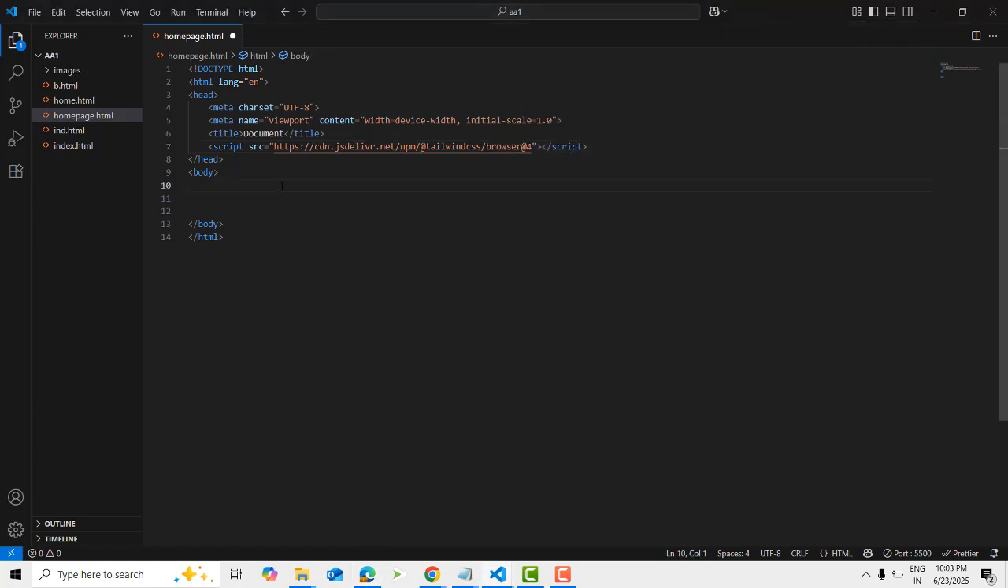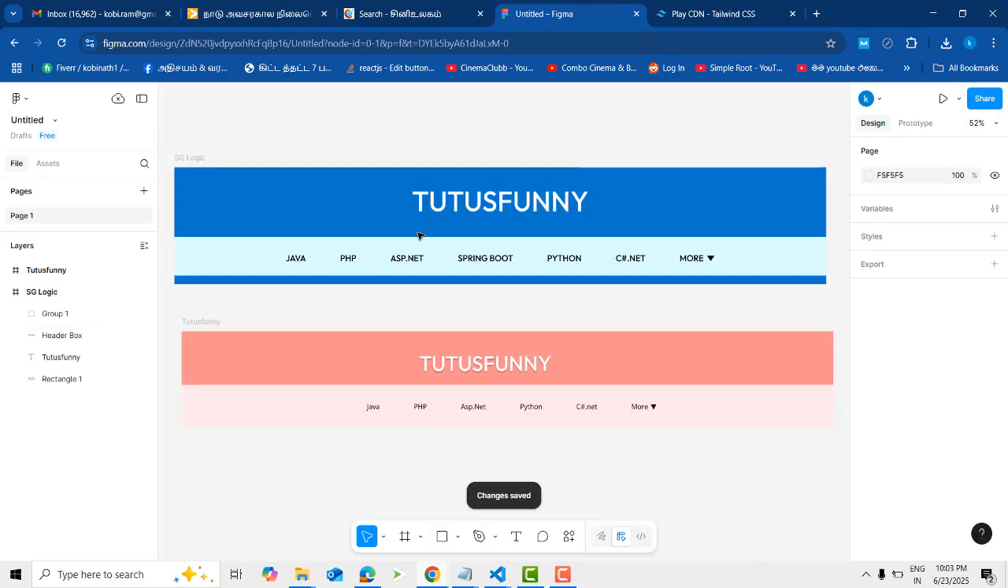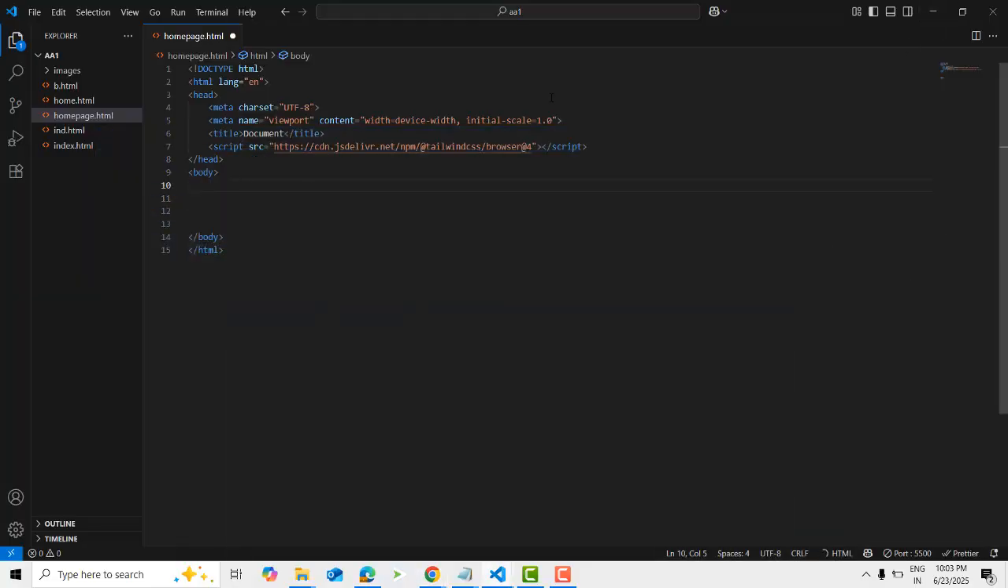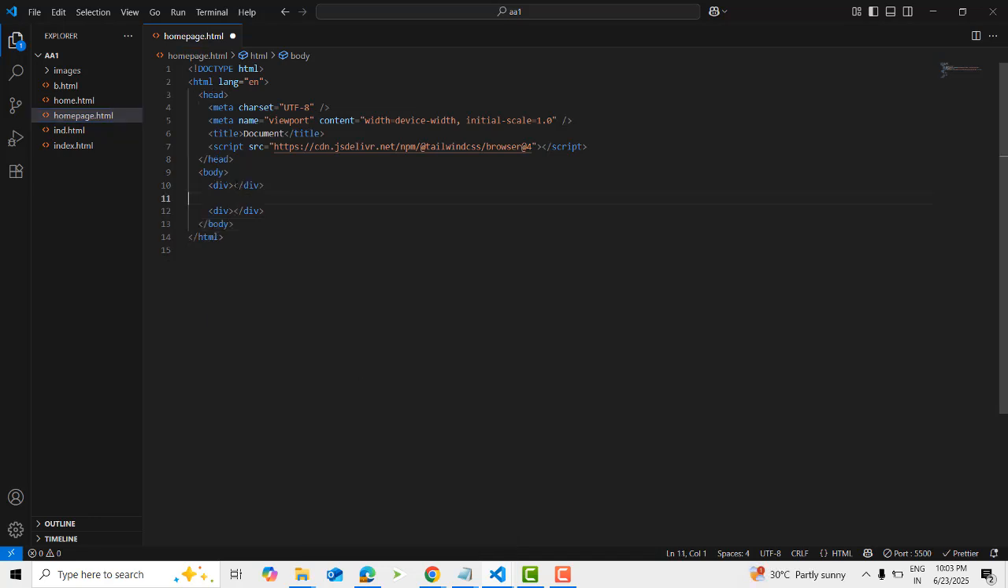Tailwind company. Now first, you have to make a small blueprint of this website. So how to make the blueprint? In this Figma, this is the first item, this is the second item. So you have to make a first div and a second div, two divs. Right click, format document. So you have to arrange them, first one and second.